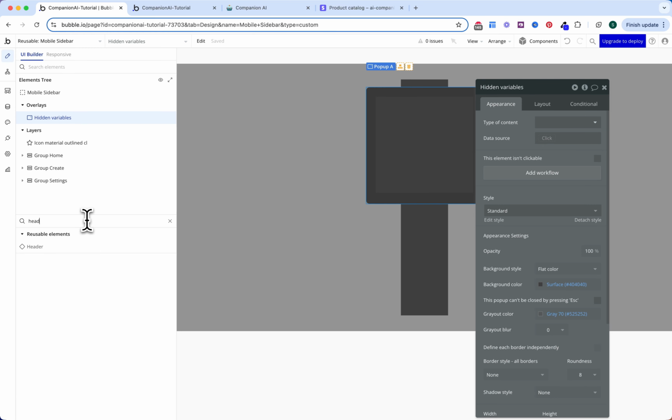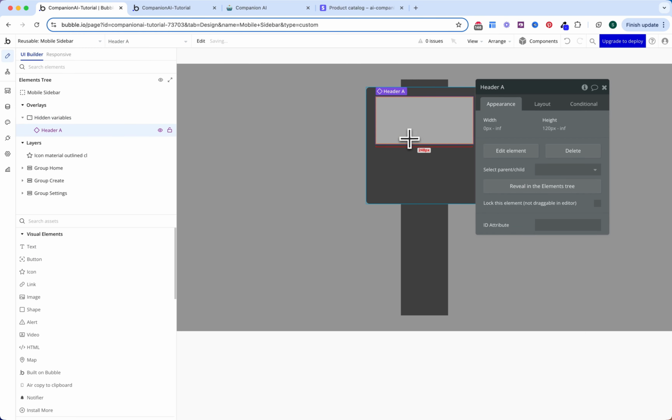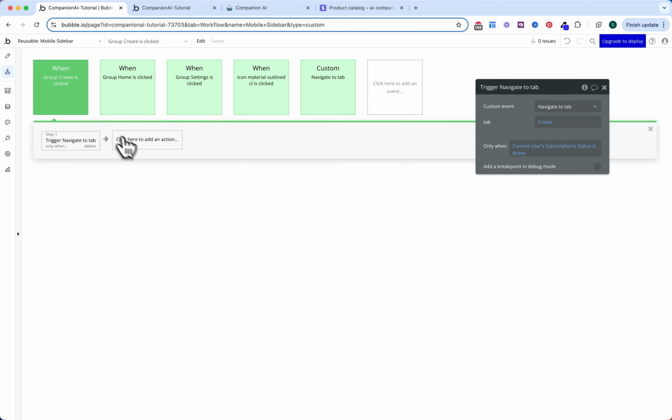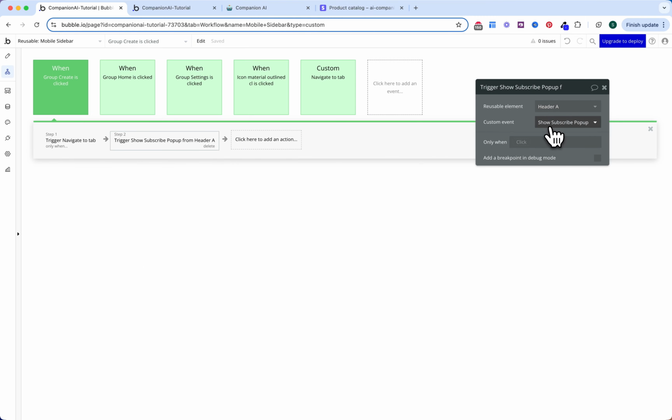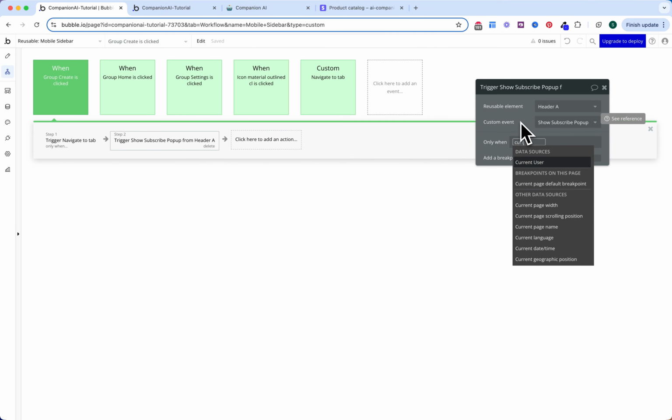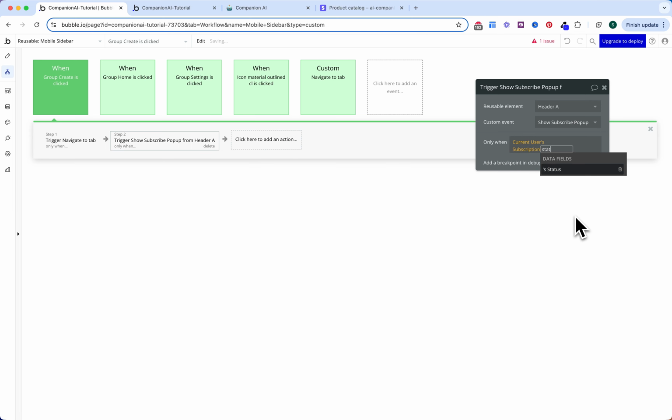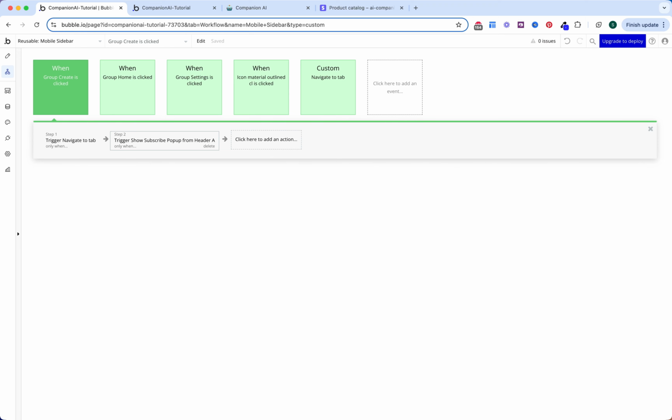We'll go to the assets and drop the header inside. Now we can go back to the workflow and add the second action, which will trigger a custom event from a reusable element and show the subscribe pop-up. And that will fire only when the current user subscription status is not active. That way, if the current user is not subscribed, it won't navigate him to the Create tab. It will instead open the subscription pop-up from the header and prompt him to subscribe to the app.